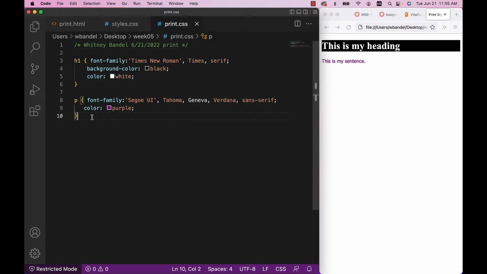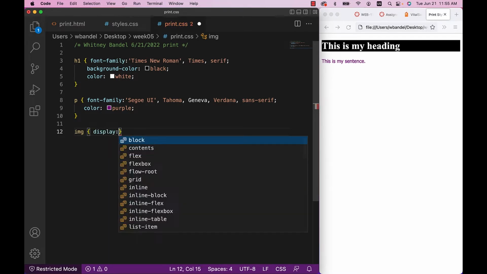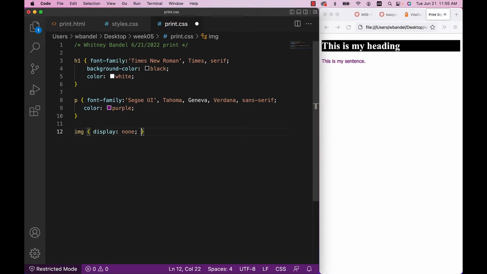So maybe I've got an image. I could say I want the display for image to be set to none. So that way I can kind of hide any images that I don't really need. Maybe I also want to have the navigation so it displays as none, or if I've got like a video or something, I can change that display to none, and it's going to remove it. So that's going to be something that's really handy.